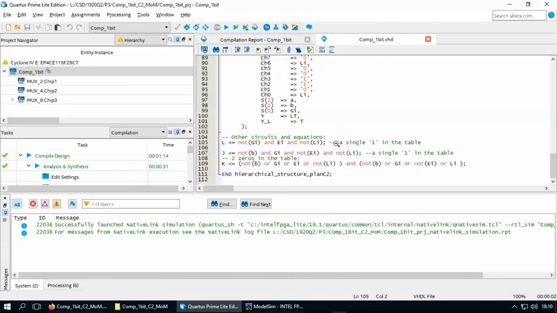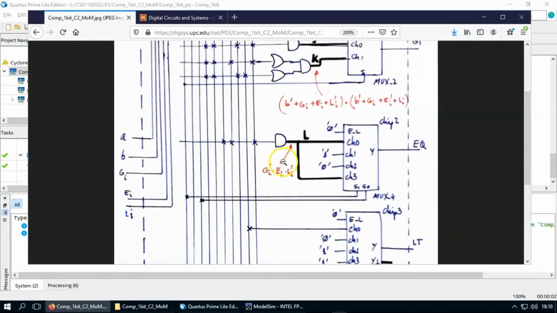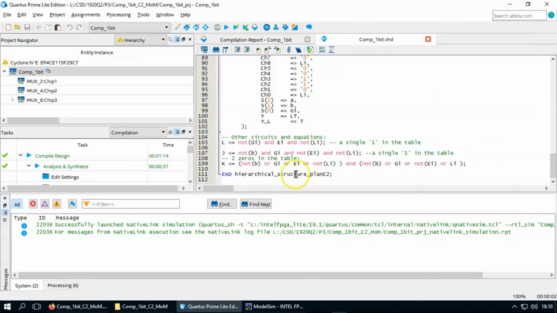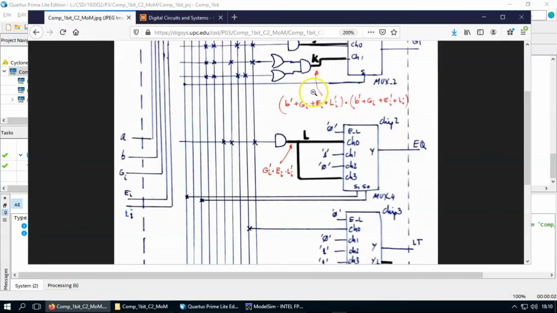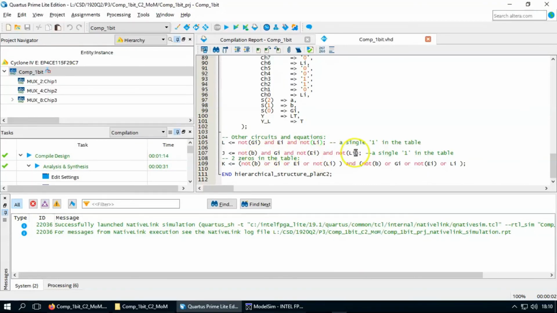Okay, let's review the equations because the connections look fine. So the equations are GI naught, EI, LI naught. L: GI naught, EI, and LI naught. Then the J is a single term, which is B naught, GI, EI naught. So this is not B, GI, not EI, and not LI. So it looks fine, the same.